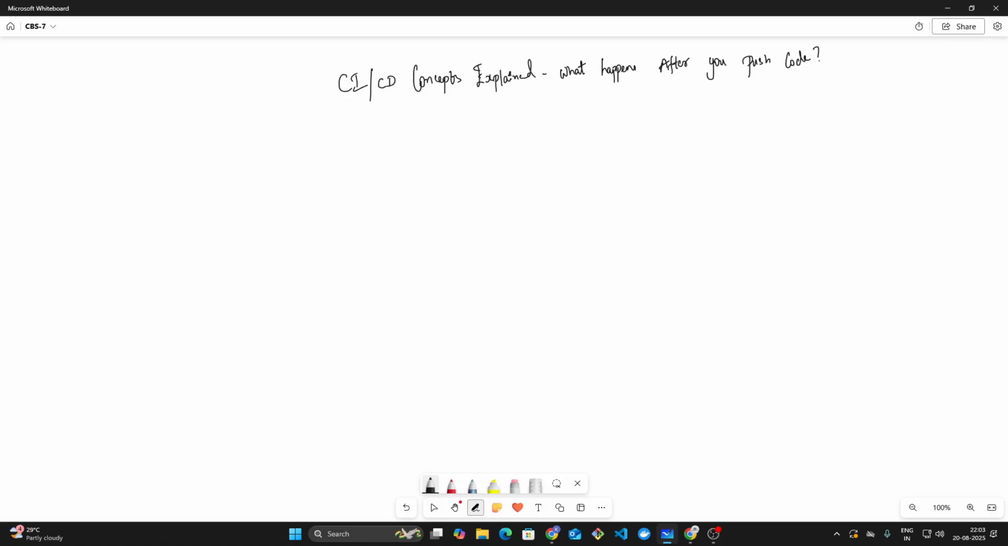What is CI/CD? Imagine you are working on a team of 10 developers, everyone pushing code daily. How do you make sure all changes are tested, integrated, and deployed without breaking production? That's where CI/CD comes in. Okay. CI stands for continuous integration.